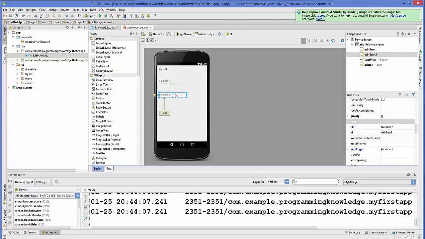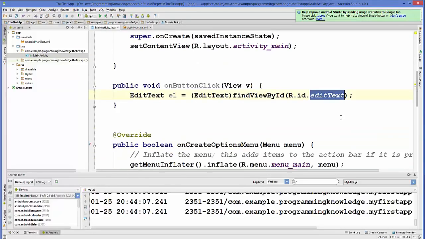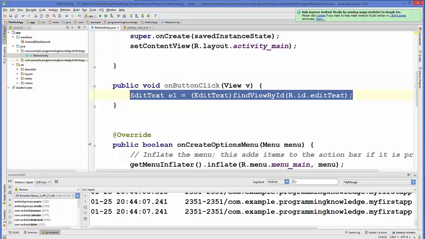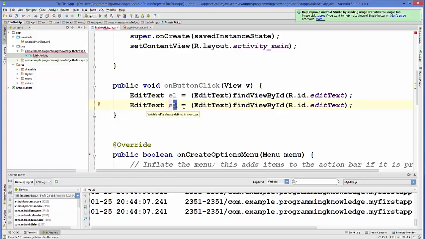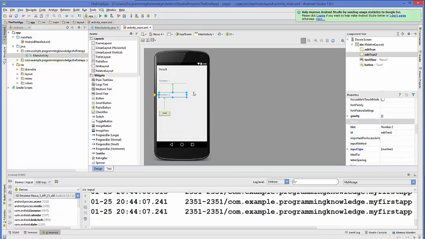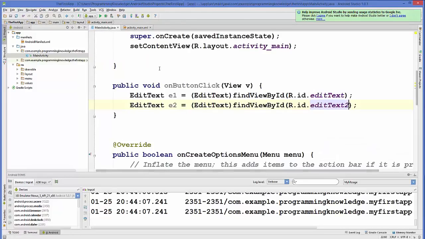Similarly, the ID of this edit text 2 is editText2 itself. You can see here, or you can see it here. So this ID is the ID we are writing here. Okay, so in the same way I will copy this and I will do the same for edit text 2. Then the TextView: the result will be shown in the text view, right? So we will create the instance of this text view also.